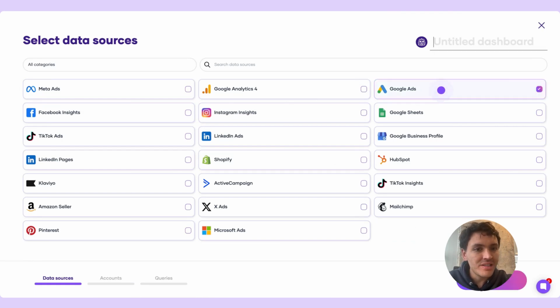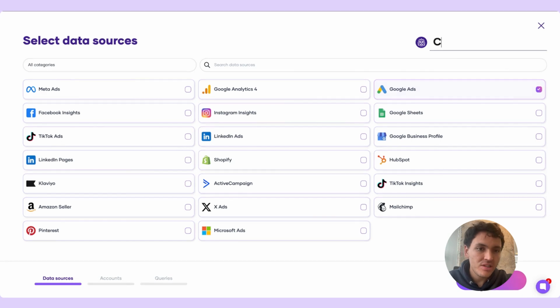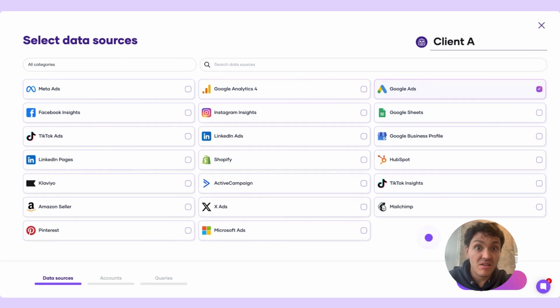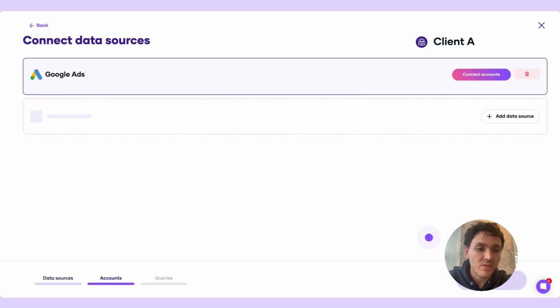Here, we will select the Google Ads integration and name this connection so we can organize our data, let's say for clients or for particular brands. In this case, I will call it Client A, this connection for this particular Google Ads integration.